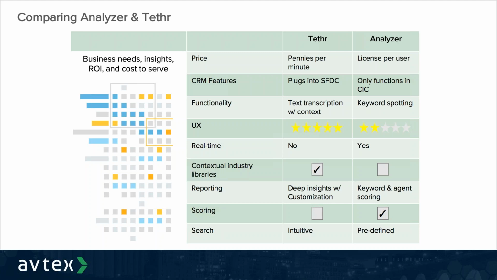I want to stop there and then dive into a little bit more of the insights and the reporting graphs so you can get to see a little bit more what I'm talking about.